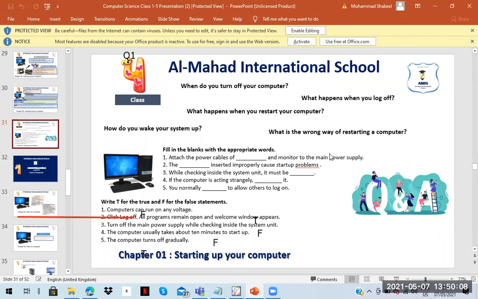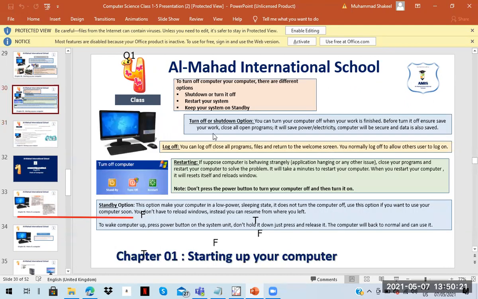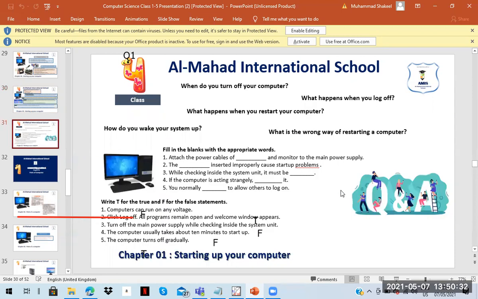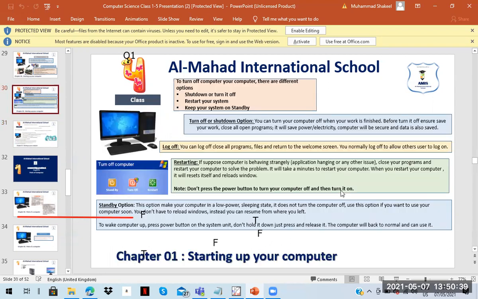If you turn your computer off while restarting, this is the wrong way. When you are restarting your system, you don't need to turn it off. Don't press the power button to turn your computer off and then turn it on. In case of restart, let the system restart itself. Here is the restart option.